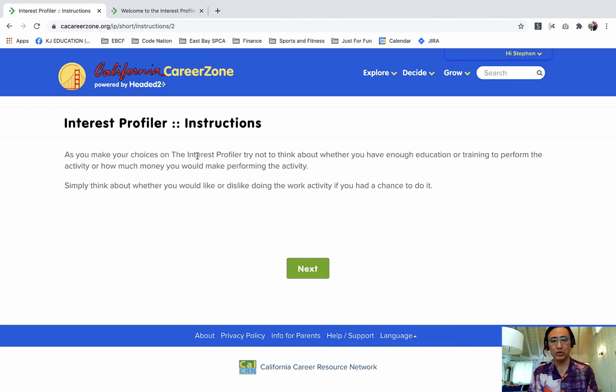As you make your choices on the Interest Profiler, try not to think about whether you have enough education or training to perform the activity or how much money you will make performing the activity. Simply think about whether you will like or dislike doing the work activity if you had a chance to do it. Click Next.